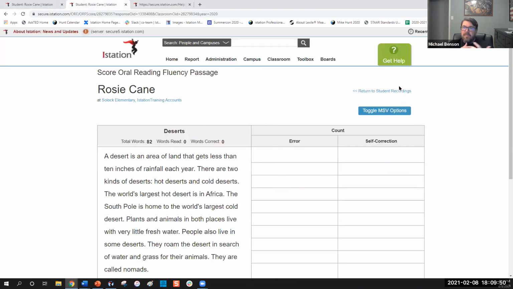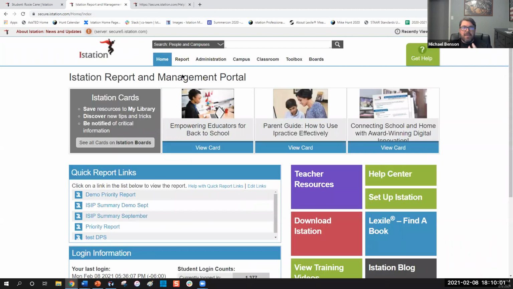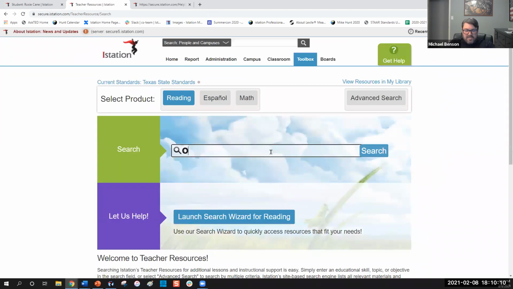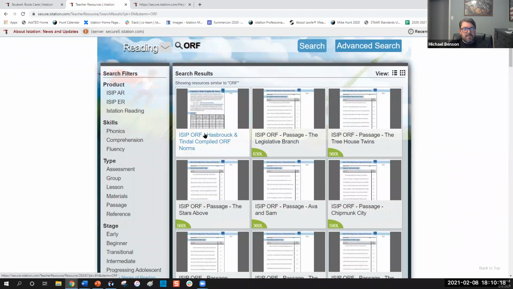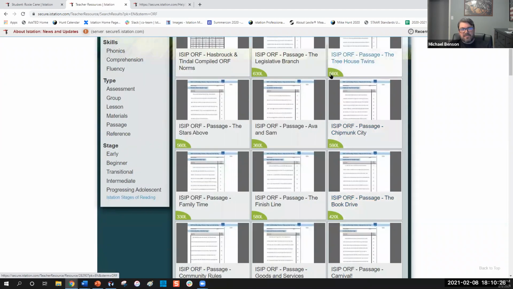So that is really the app or the student or digital side, I guess you could say, of the oral reading fluency. We also have a lot of practice passages in the teacher resources area, right? So if I go home and I click teacher resources right here, I can actually just search ORF right here. And then that will show me, here's some ORF norms right here, this first one. But then you can see all these different passages, and this little green bubble shows you their Lexile level.